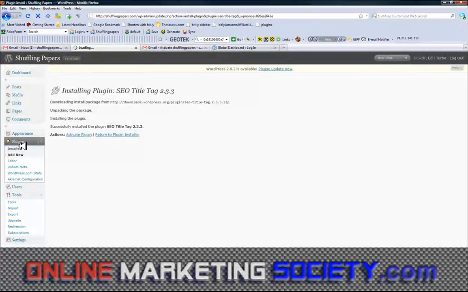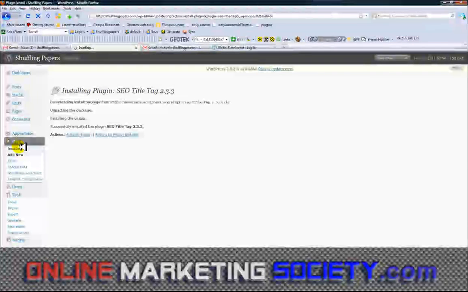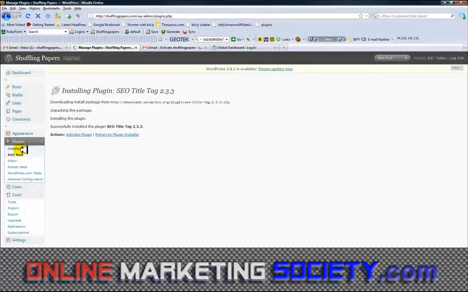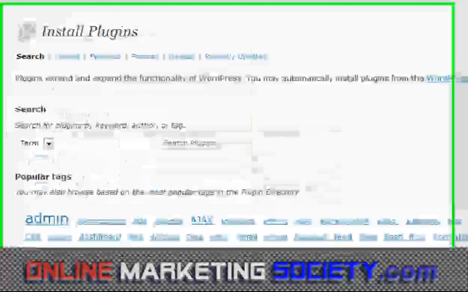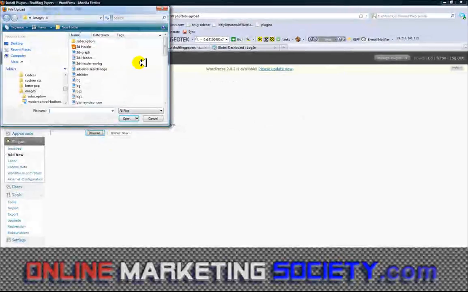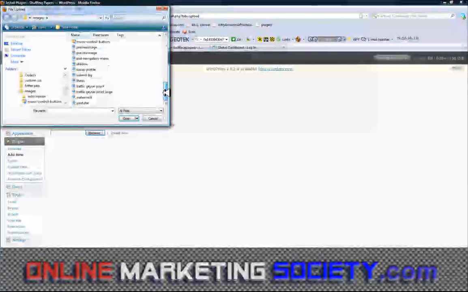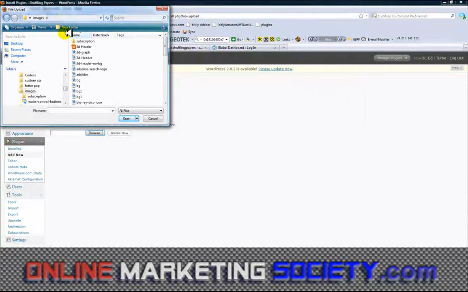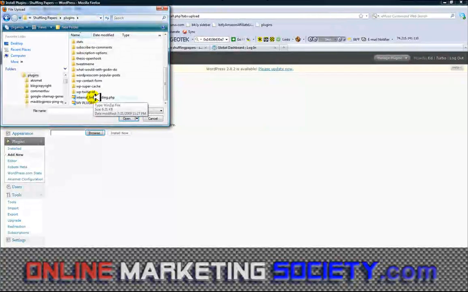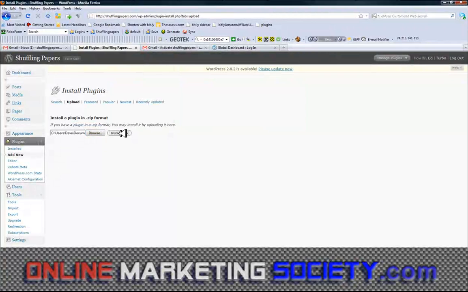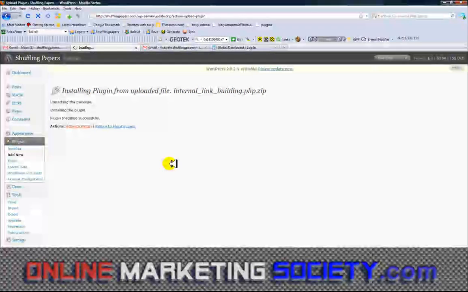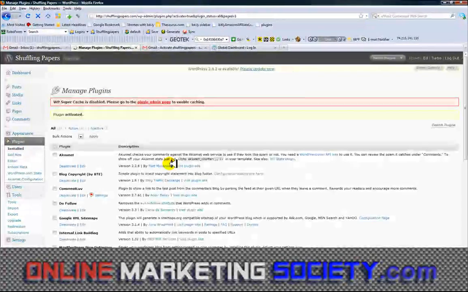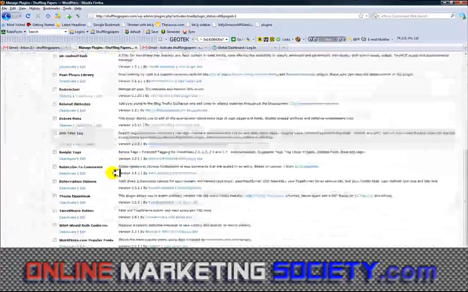Now, there's one other way to install plugins, and that is to go back to plugins and then add new and then upload. And then you can browse your hard drive for a plugin. And I left one undone so we could do this. It would be in a zip file, typically. You would just click on that, hit install now. Same thing comes up, hit activate. Let it do its crunching. And voila, it is installed.